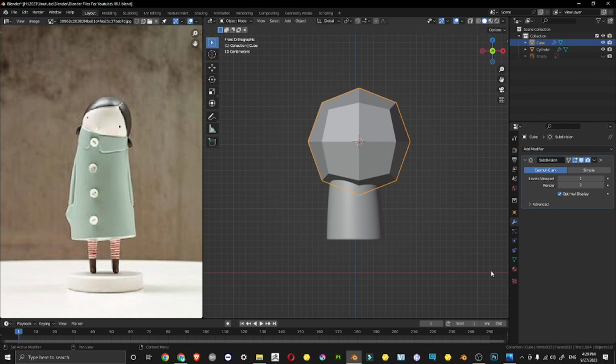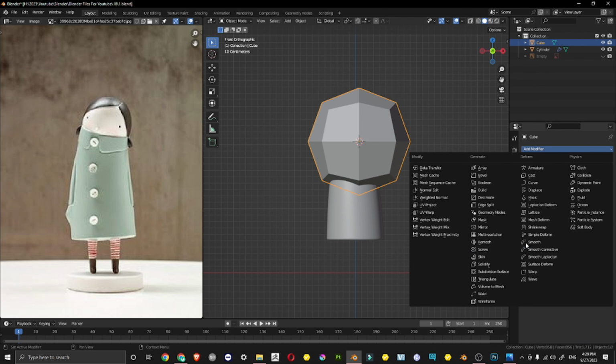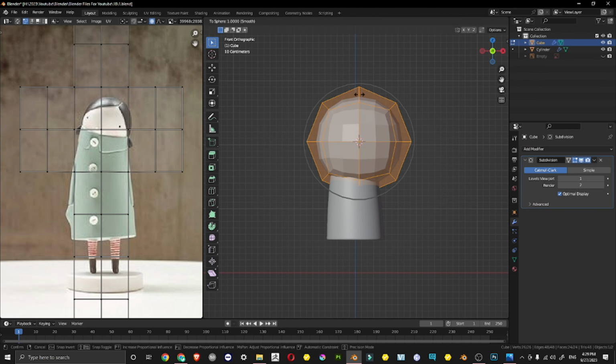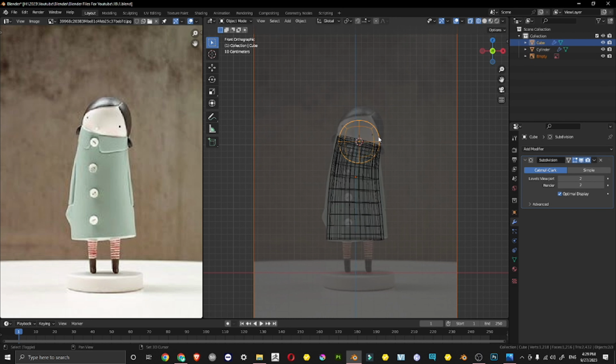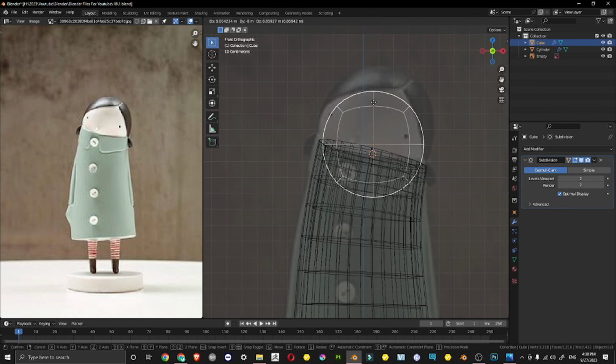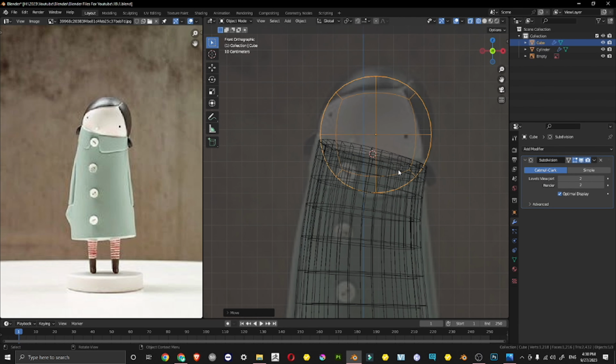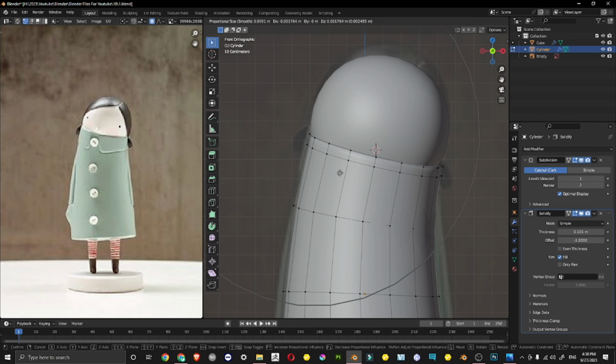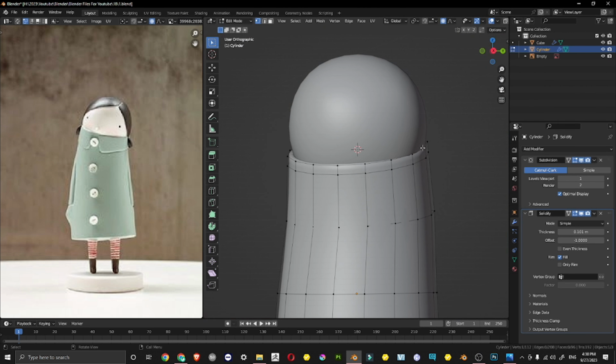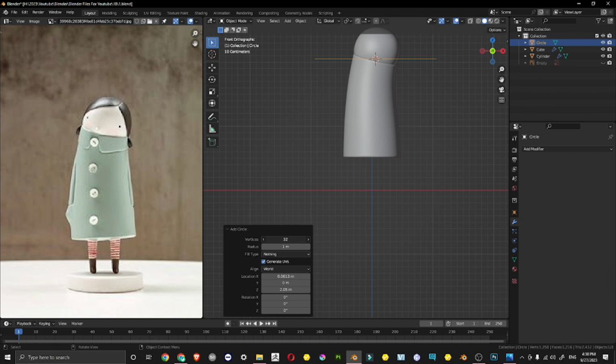To make the face, I am using a 1 level subdivided cube with a 2 level subdivision modifier and place it on the reference. We also have to adjust the face sphere on the coat opening and will also have to adjust the cylinder. Now add a circle with 8 vertices.